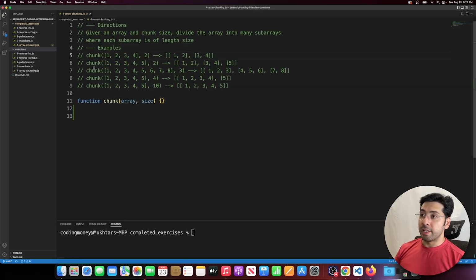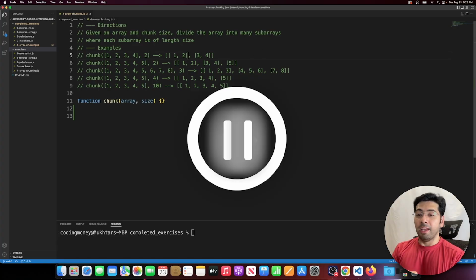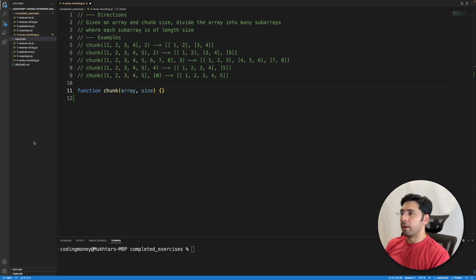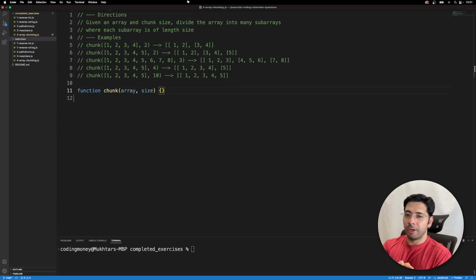Here are some other test cases and examples for better understanding of this problem. I would suggest you pause the video here and give this problem a try. All right, thank you for trying to solve this problem. We're going to work on one possible way of solving this coding challenge.